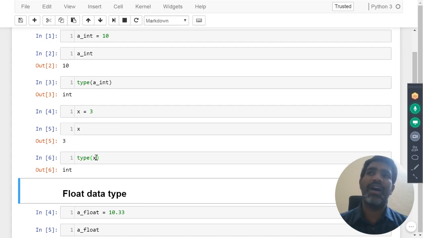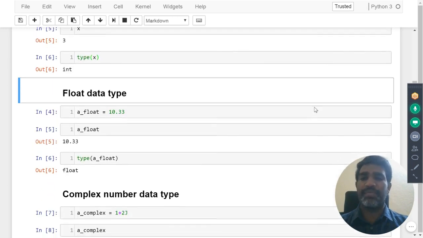That's the intelligence that came to Python as well as R language. In both Python and R, the type is detected automatically. Got it? Okay. Now let us move on to the next one, the float data type.